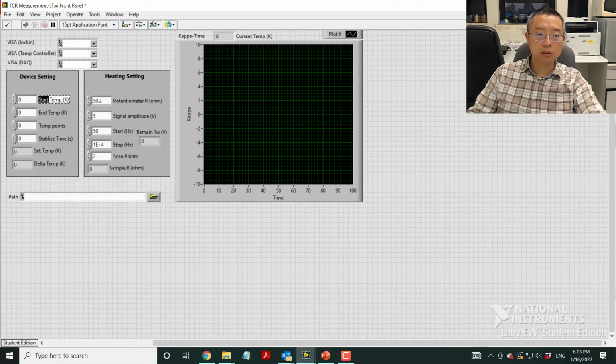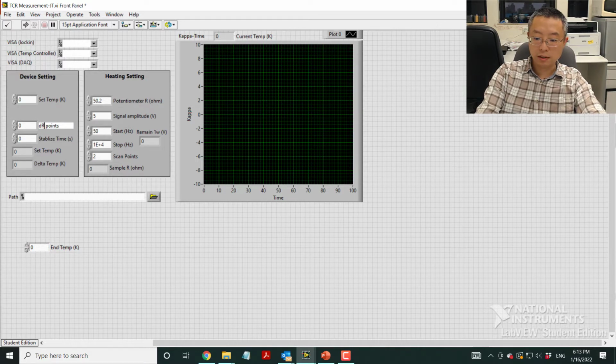Actually, this is no longer a start temperature but the set temperature, because we only have one temperature, and we still have a stabilizing time. We don't have temperature points, right? But this time we want to put the TCR in. So what is the derivative dR/dT, in terms of ohm per Kelvin? Something like that. And we have a stabilizing time.